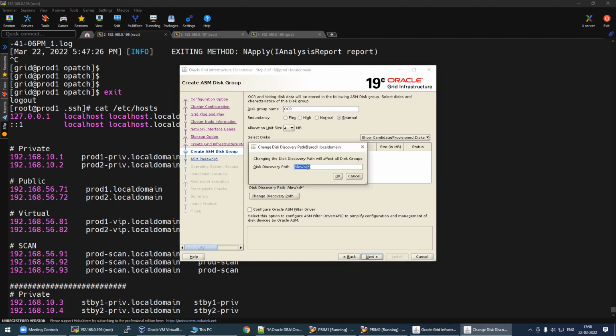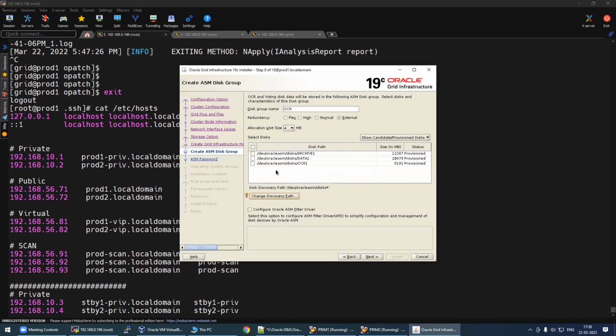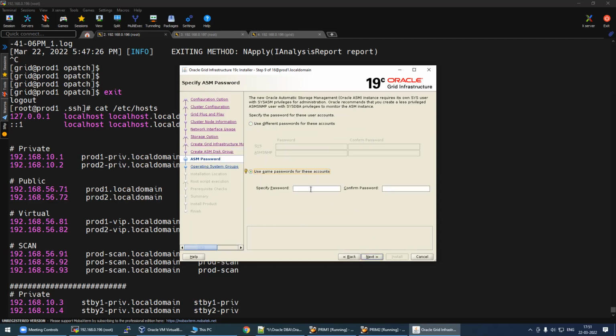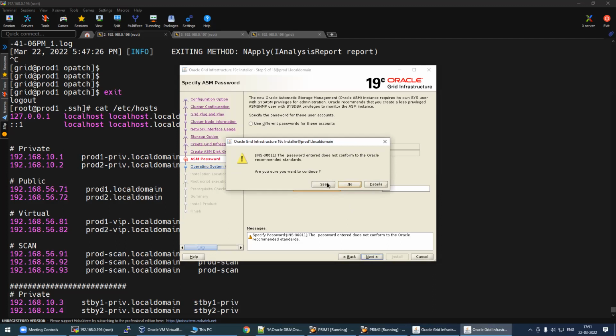From here, we need to select the path. While selecting the path, we need to give the path as /dev/oracleasm/disks. Click on OK. We can see all the three disks are visible. We have to select only one. Click on next. We need to provide the password from here. Just put the common password for SYS and ASMSNMP. Then we click on next.